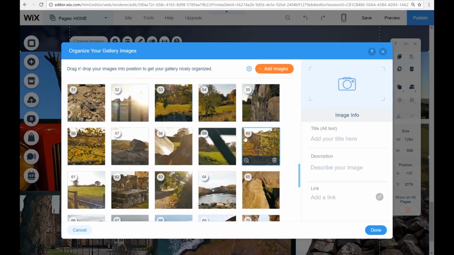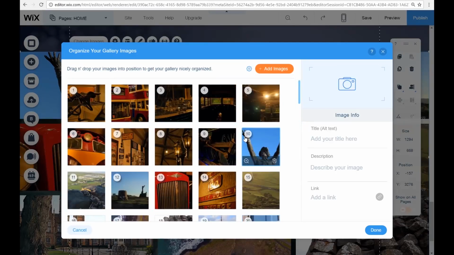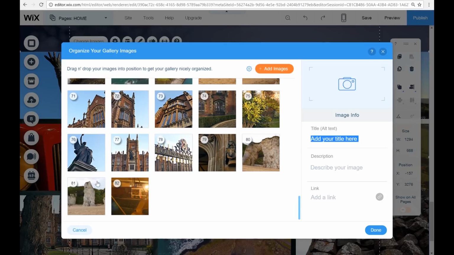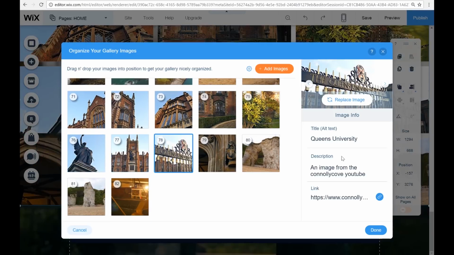It's good to add alt text, description, and maybe a link to your pictures also. For example, if I click on one of my images, so I've changed the alt text, description, and the link I've added to a website which will open in a new tab. So once that is complete, do this for each of your images.